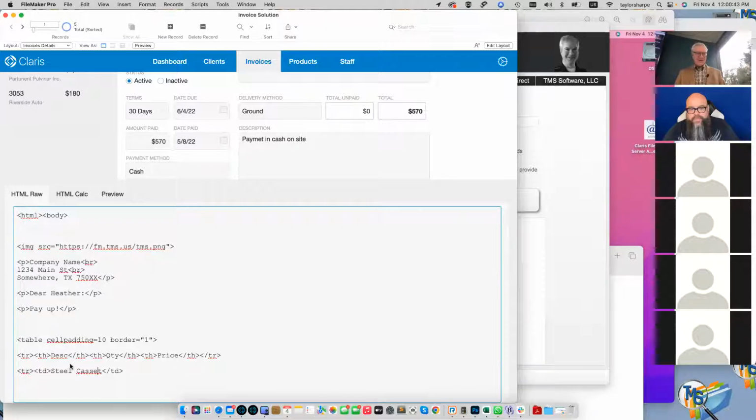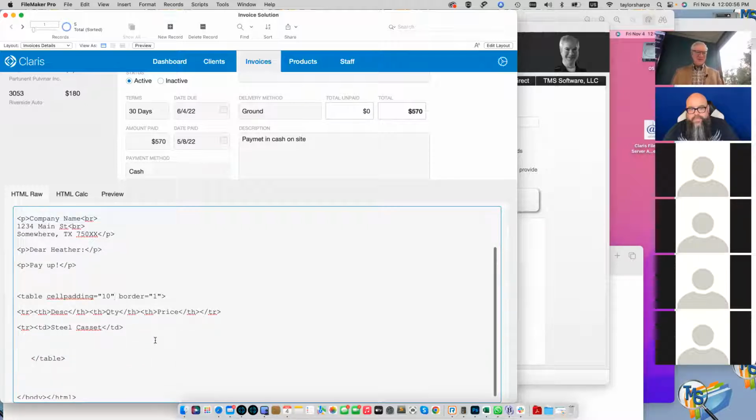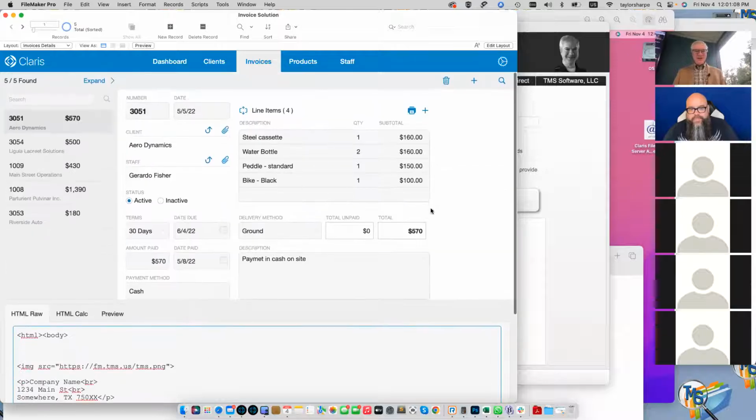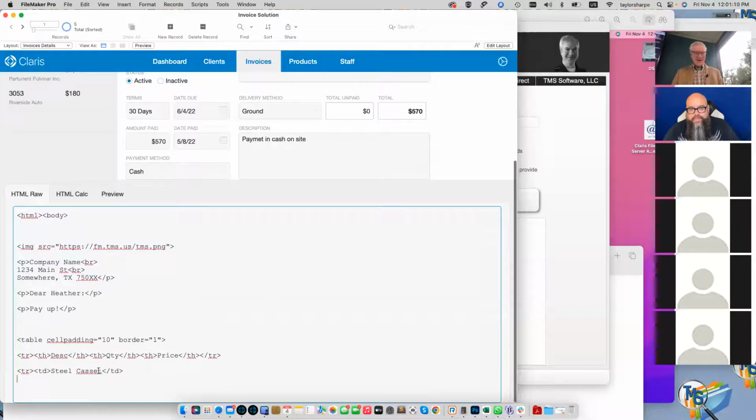And, Taylor, yes, sir. On your table declaration, you left the quotes off of the 10 on cell padding, and FileMaker's web viewer is apparently tolerating that, but there's a lot of email clients out there that won't. Yes, you're supposed to have quotes around them. Yes, as was noted, there is some forgiveness, but it doesn't always forgive you.